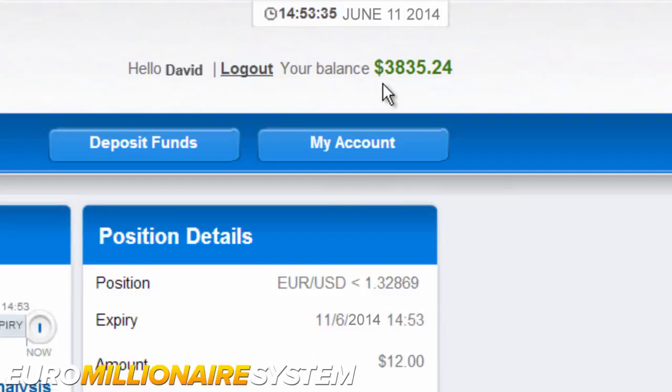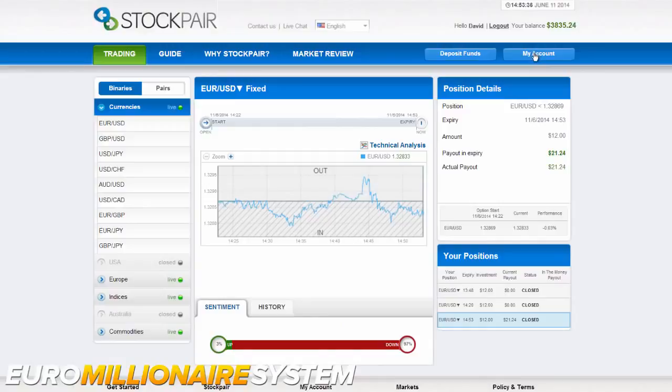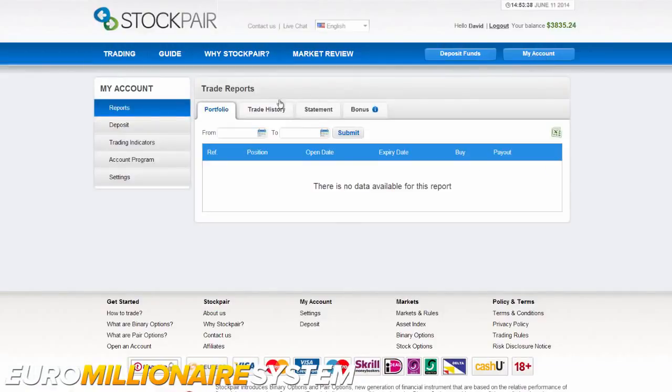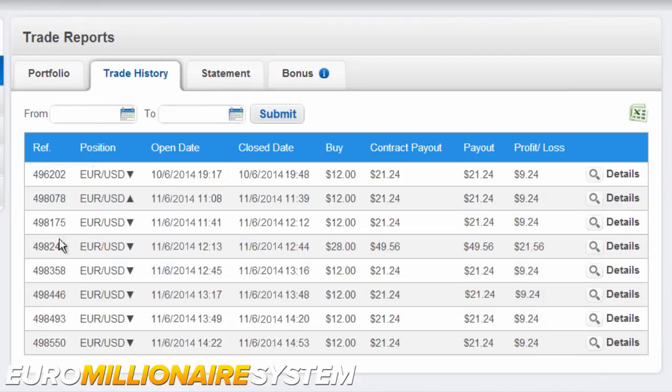Now I can check my trade history at any time, and I want to show you that right now. So if I click on the My Account tab at the top of the screen, then click on the Trade History button, well, you're going to see a list of all my trades that I've submitted. It shows all the information regarding all the trades we've done. So let's scroll right down to the bottom of the list. And here we see our winning $12 trade that we just submitted together.